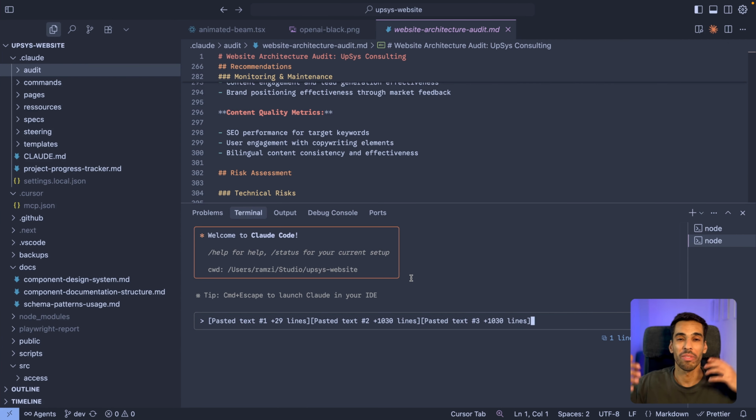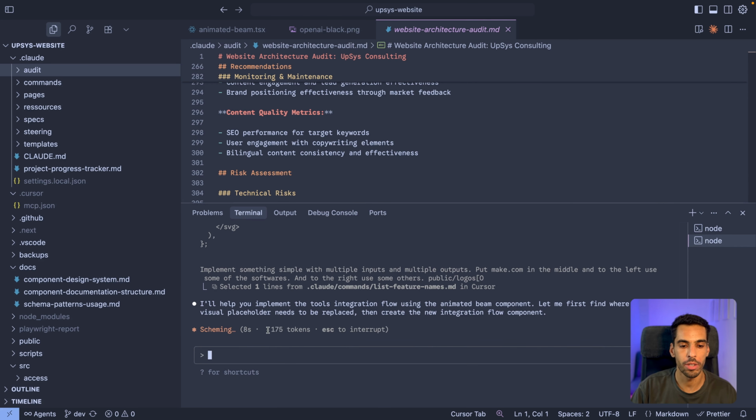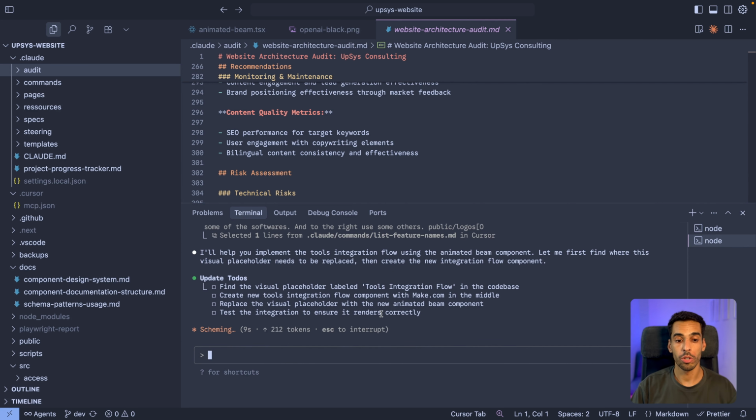Once I've clicked enter, it's going to read that whole instruction, that whole prompt, and it's consuming tokens, as you can see here. So it's consuming from my hourly allowance of Claude Code. Then it's going to create its own tasks. As you can see, it's finding the visual placeholder, creating the new tools integration flow, replacing the visual placeholder with a new animated beam component, and testing the integration.